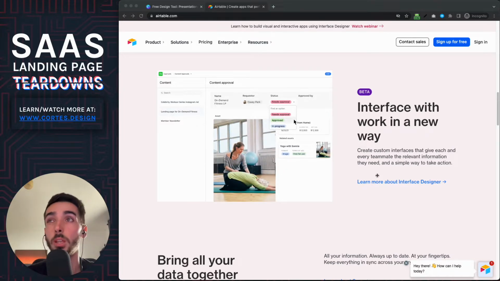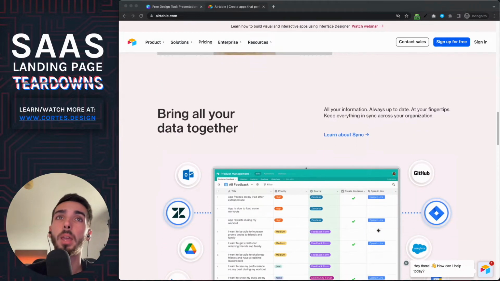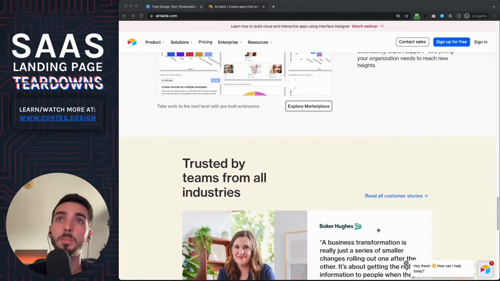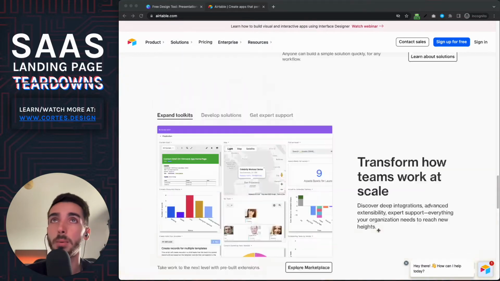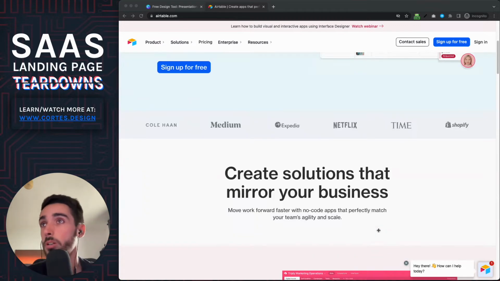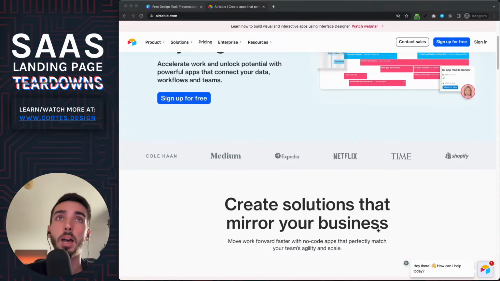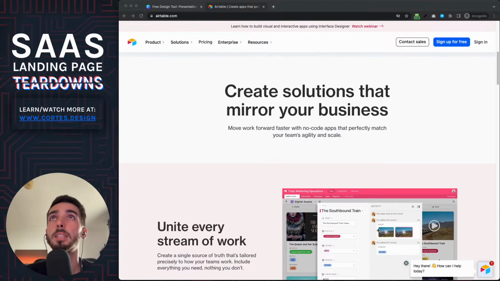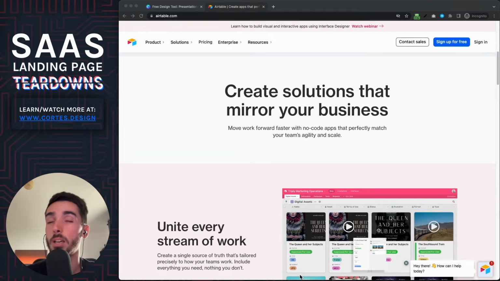They're not really explaining it too well. And then you also see that you can bring all this data together, right? So they're kind of saying most of the things they need to talk about. They need to talk about how it works, how well it collaborates, where the data comes from, and then exactly what you can create with Airtable in the first place. They're trying to address these things, but they're not as specific as they could be.